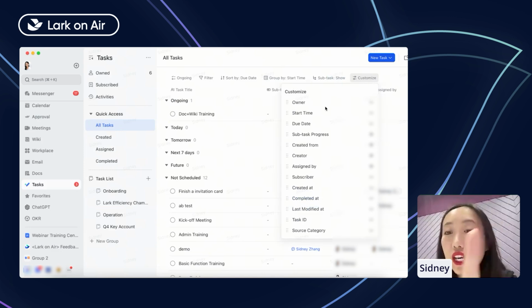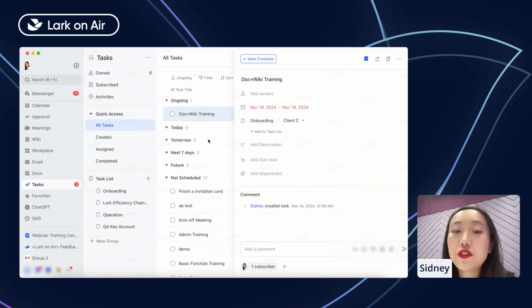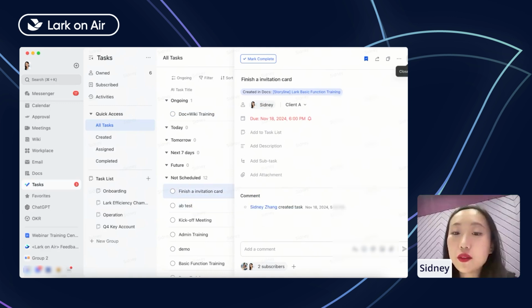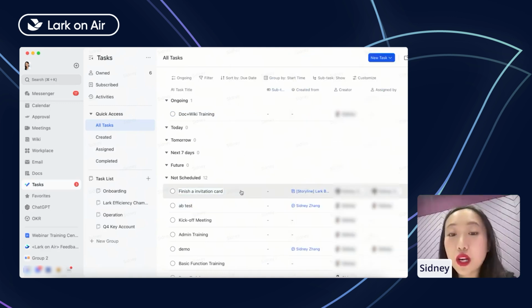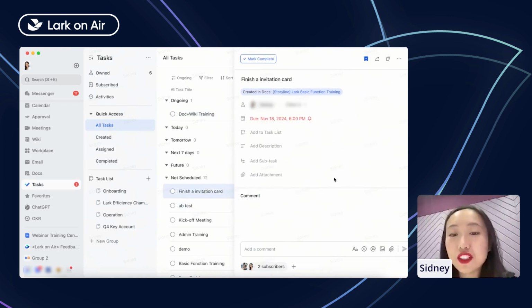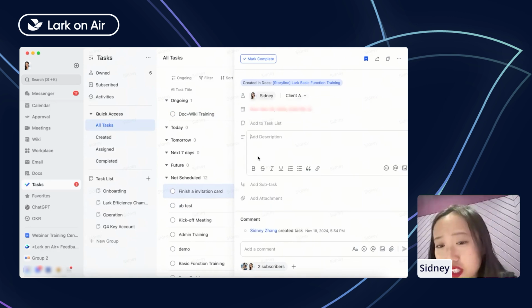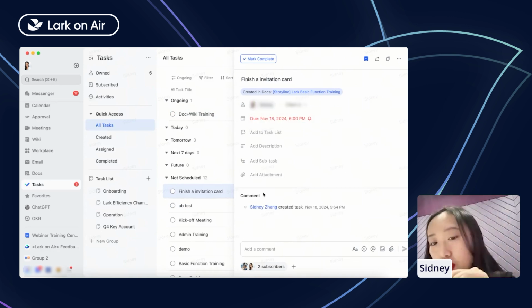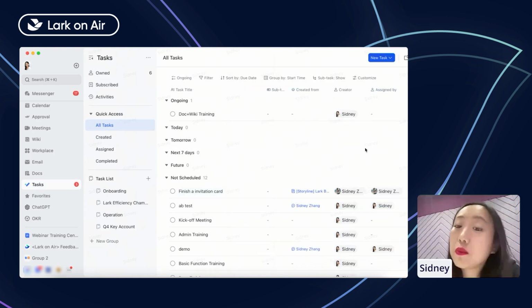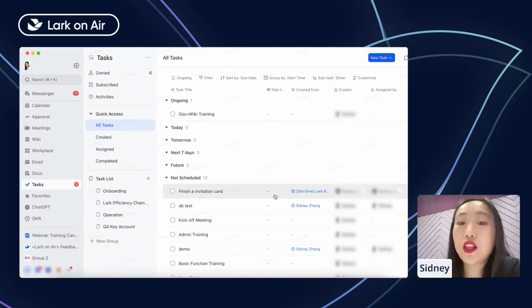Also, you can customize the information that you want to display further. Like here for a single task, you can see there is a lot of relevant information: the person responsible, the task list it falls into, the due date, the description of this task. Do we have any attachment to it? Did anyone leave any comment on it? What's the subscriber? There is a lot of information, but maybe sometimes you don't want to display it all.